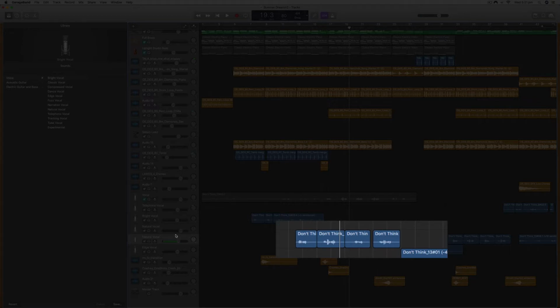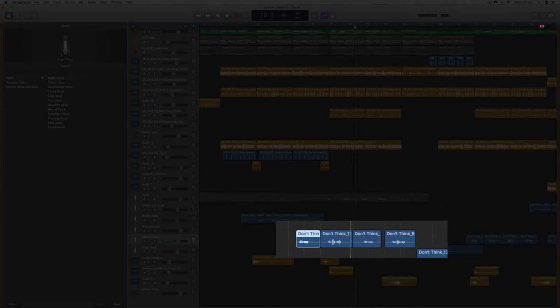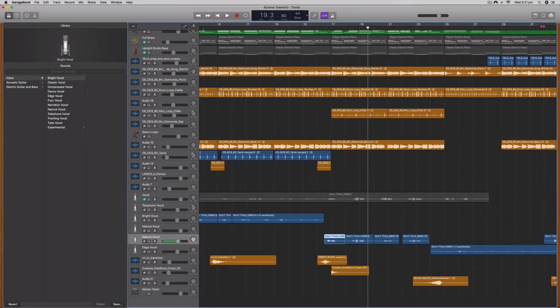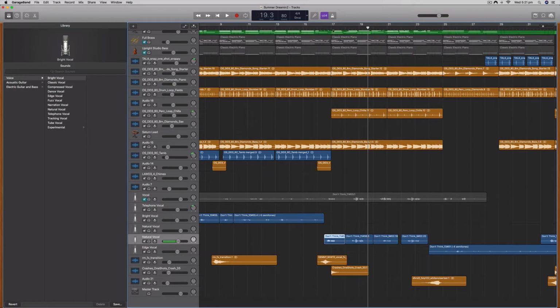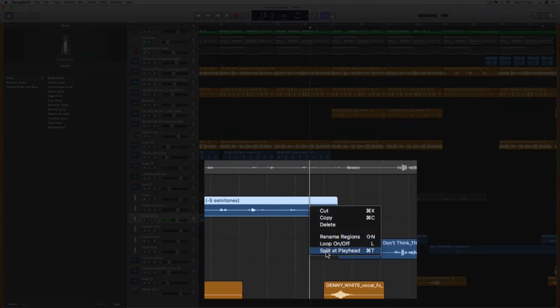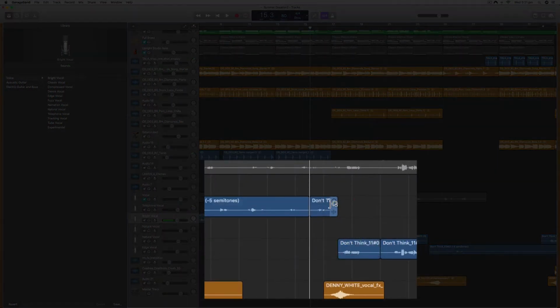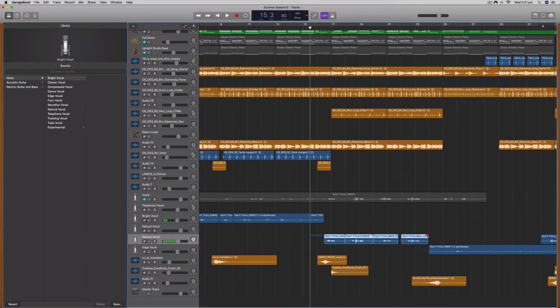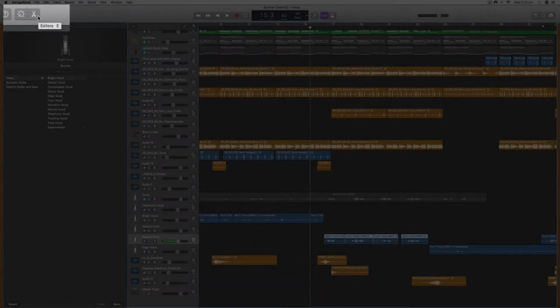And this method can change the pitch of an individual note if we really want to. You just need to splice up the region by using the command T, which is split at playhead. So if I want to do that on this one, command T, or I can right click and select split at playhead. So you can splice up your regions and apply this to only one or the whole lot. You do need to open the editor, so you can hit the E key, or you can also click on the scissors icon on the top left-hand corner.